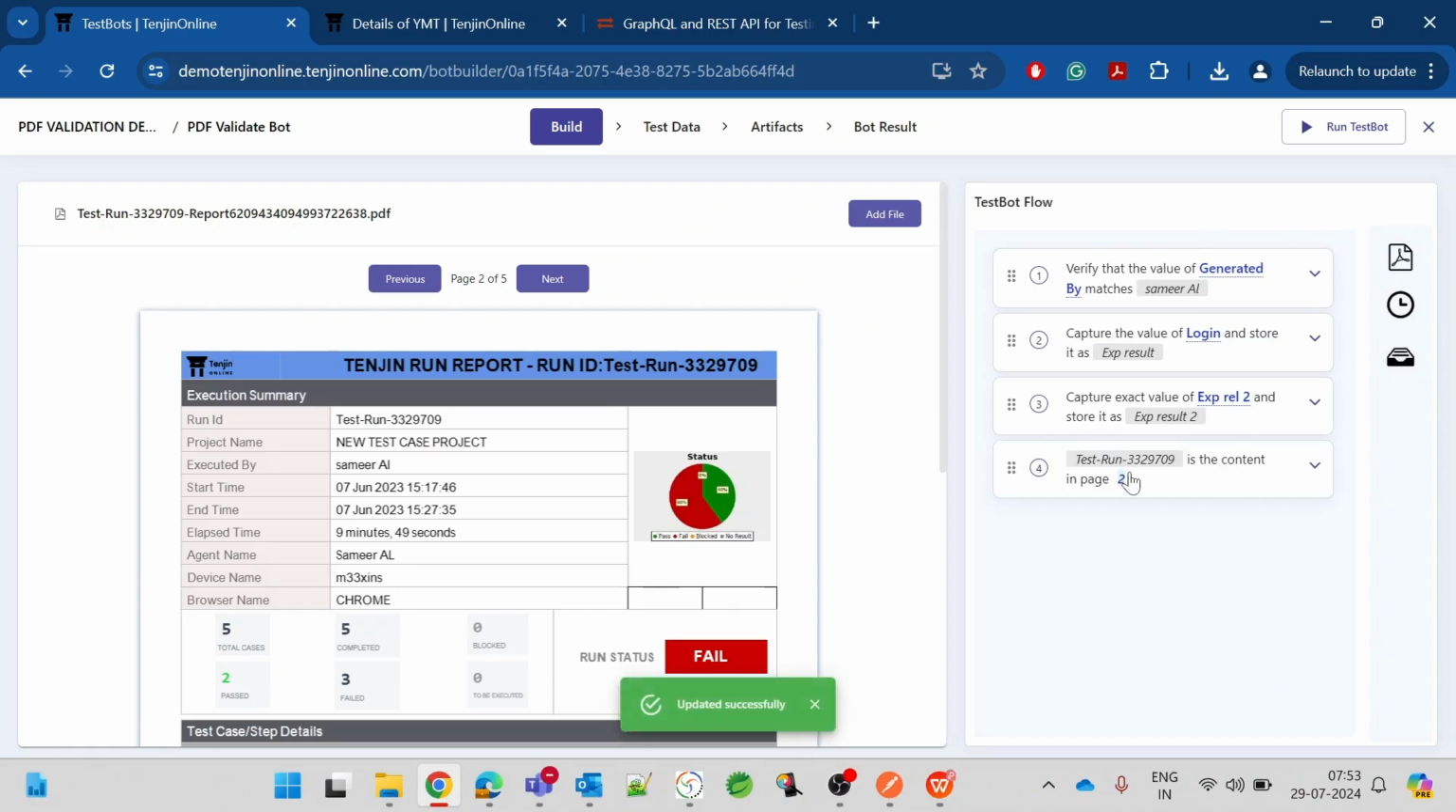So the action has been added successfully, and in the same way I want to check it in the whole content page also. If it is having a condition called check the contents in the whole PDF, then when it hits the first occurrence of the text or the data, it will give it as a pass.